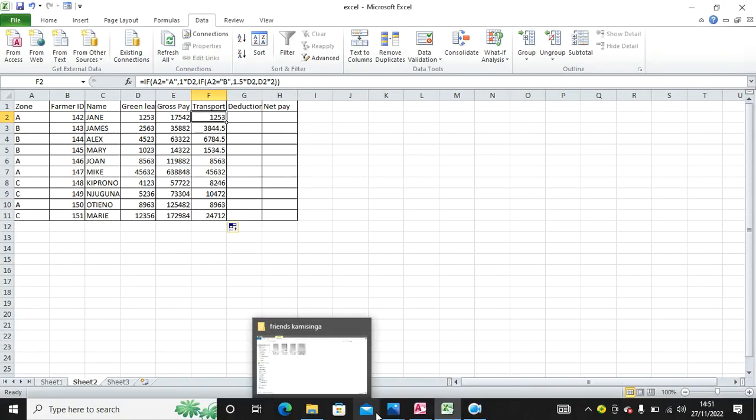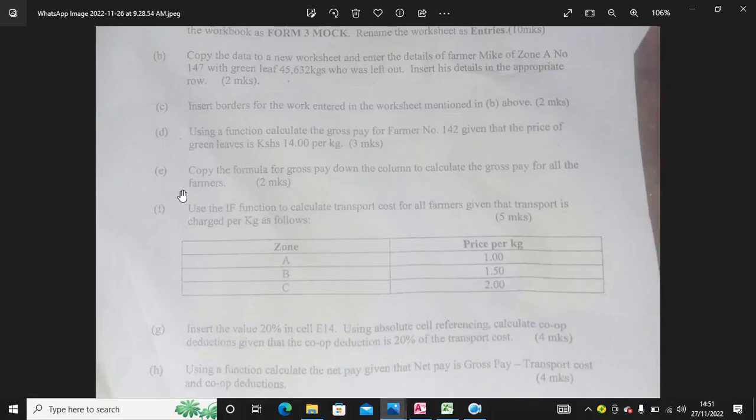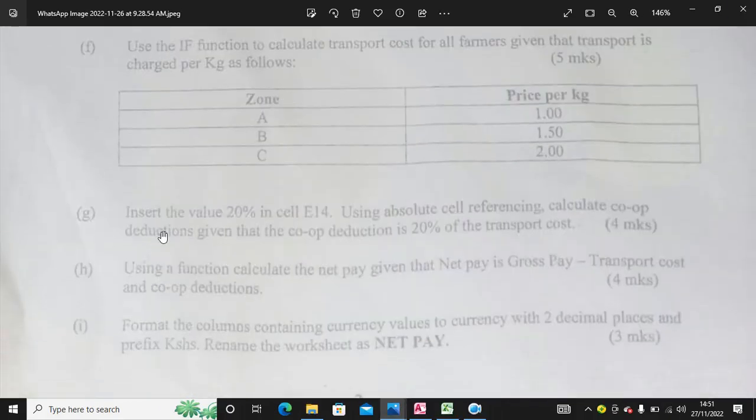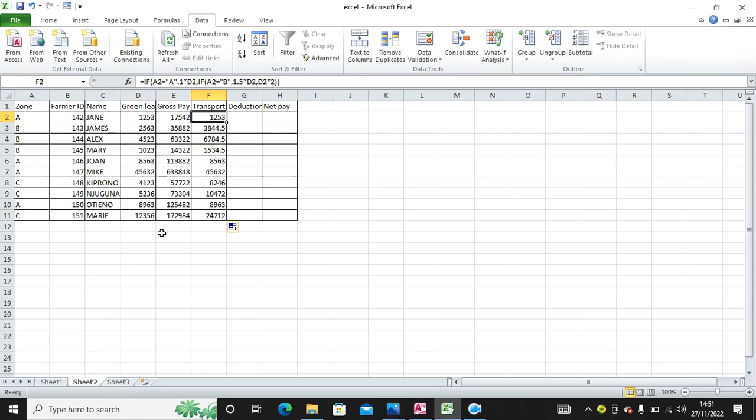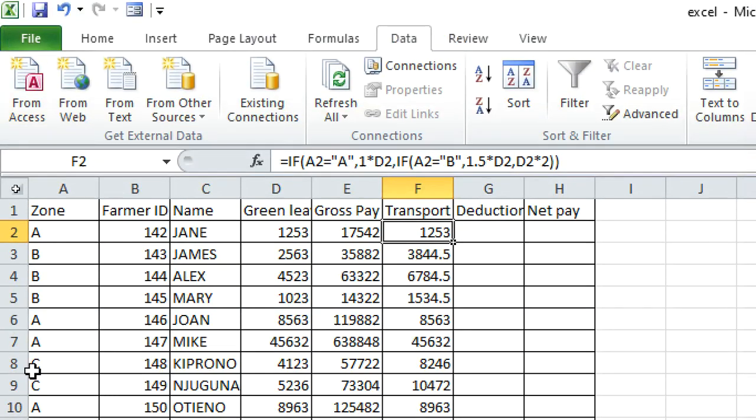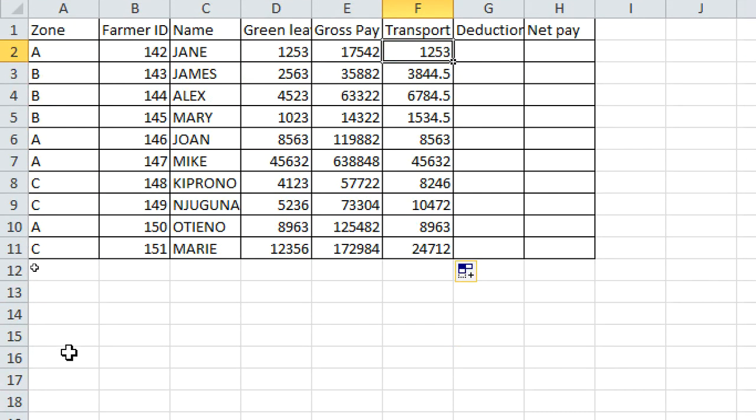The next point is the next question. Insert 20% in cell E14. Using absolute cell referencing, calculate the deduction, given that the cooperative deducts 20% of the transport cost. The deduction is 20% of the transport cost. So you are supposed to go to E2. So I go to where E14.